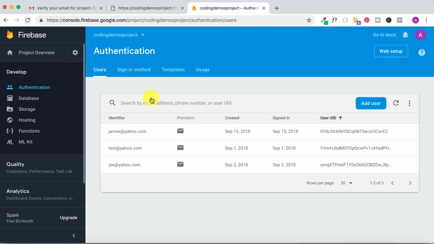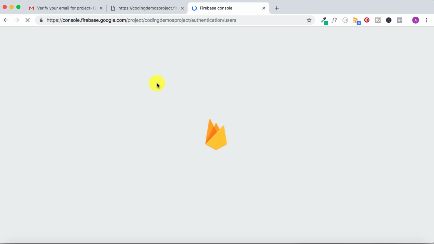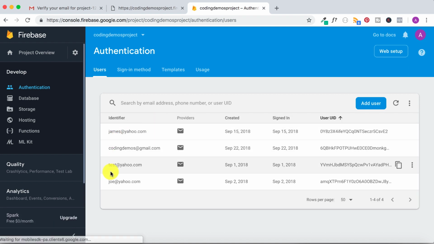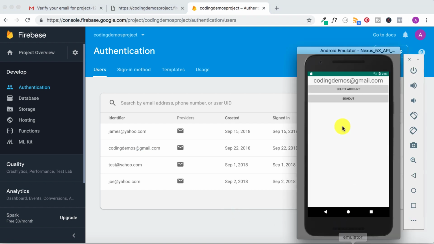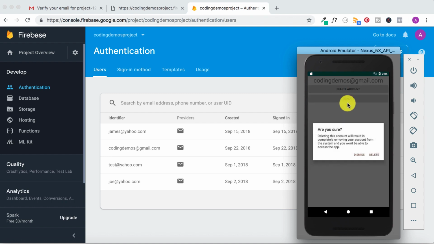I'm going to refresh the page. So now you don't see the email that I just registered. Let me refresh the page, and so we can get the new email. I just want to show you guys that the email is actually saved in Firebase here. You can see this is the email that we just registered. This is the new one. So if we go back to the emulator and you tap on the delete account button and you click on the delete, which means you confirm that you want to delete this account. So you click on the delete.